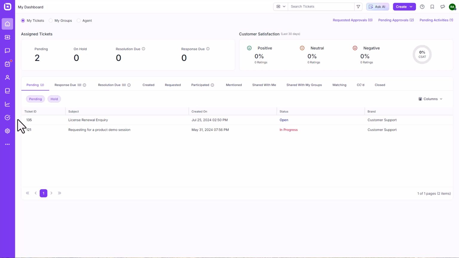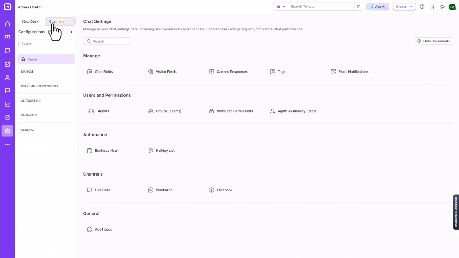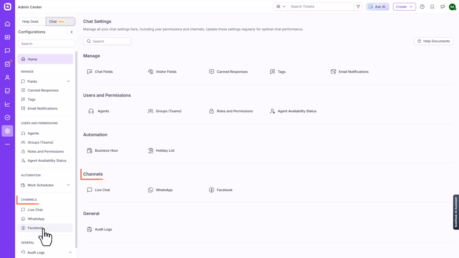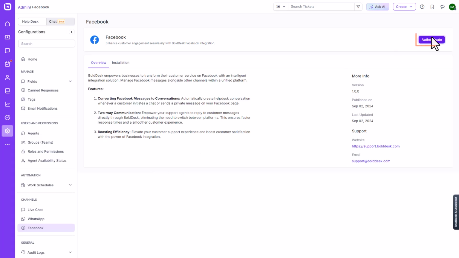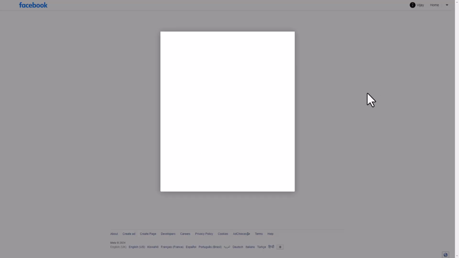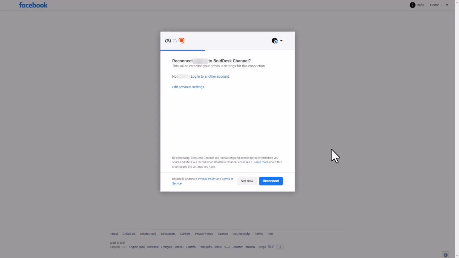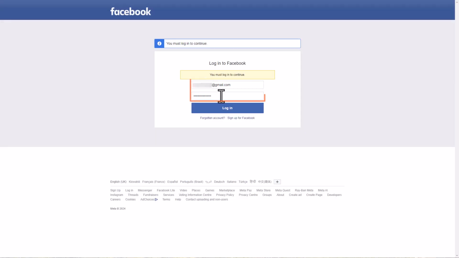To begin, I log into my BoldDesk account as an administrator and navigate to the Admin Center. I open the Chat module and select Facebook from the Channel section. Next, I click Authenticate to open the Facebook login page. On the pop-up window, you can choose to continue as the already logged-in account or key in the login credentials and click Login to proceed.